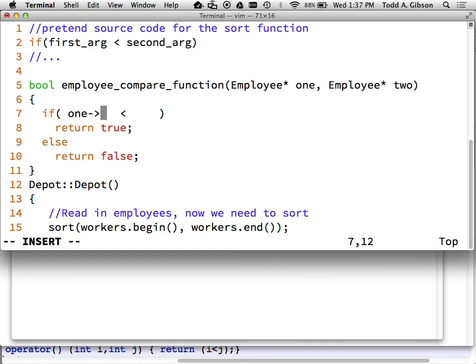Yeah, so what we want is one's grade, and we want two's grade. Now this is an incomplete answer. Yeah, so there are two strategies for this, and one of them is to write another function where you could say get grade, right? And it's just a little one-liner that returns the grade.